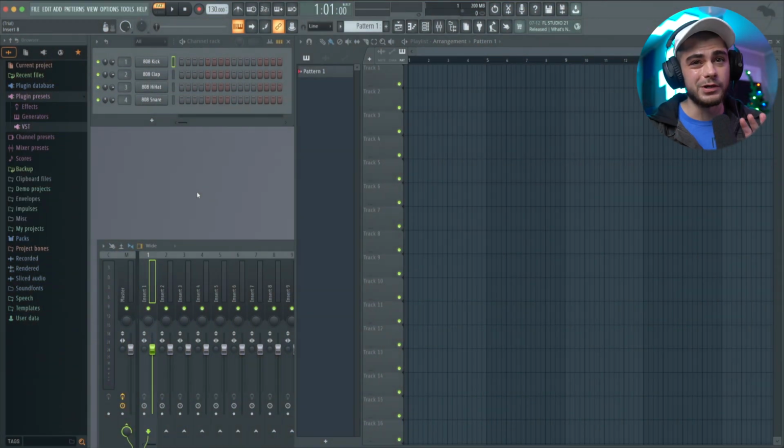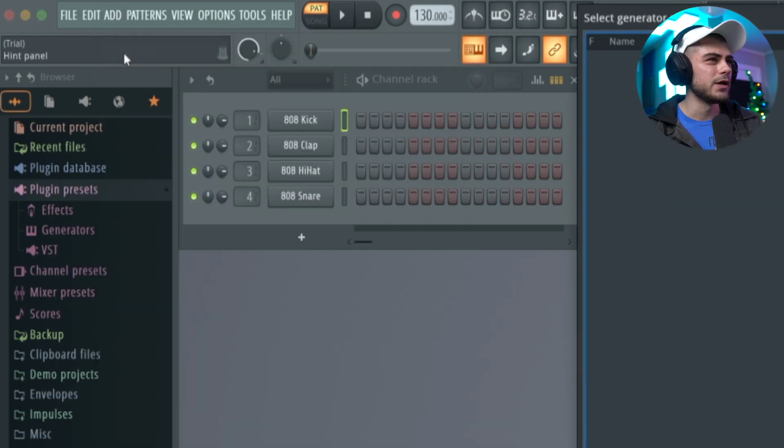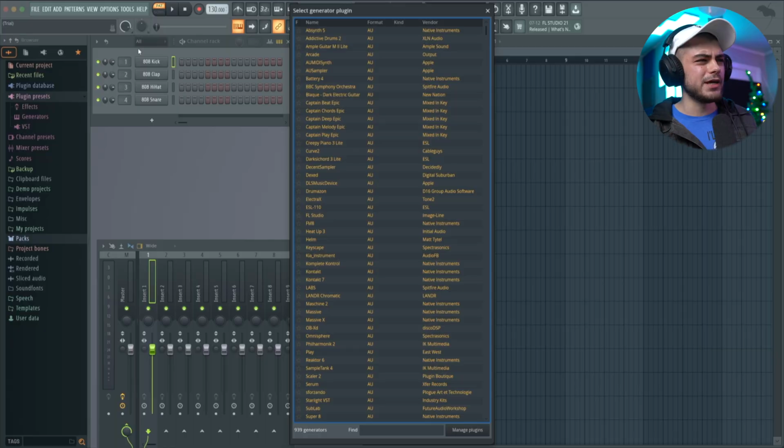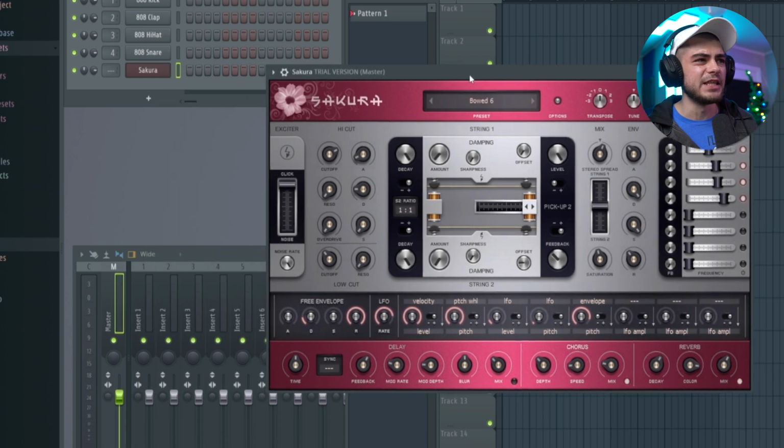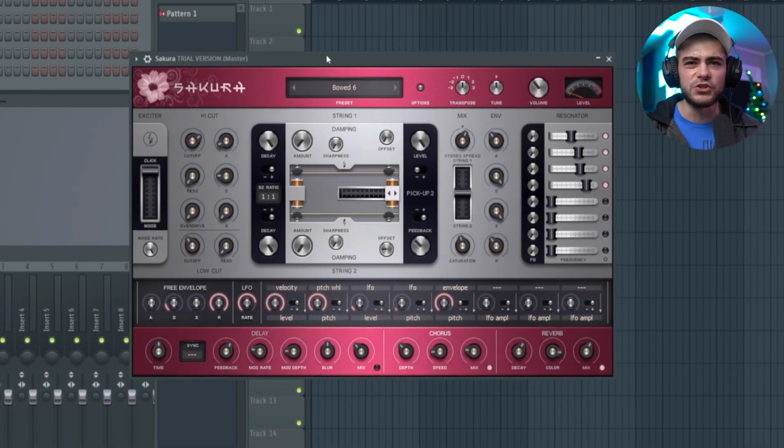We gotta make a melody first. Add more plugins. There we go. Okay, it's already got all my plugins. Let's try out this Sakura. I feel like I've seen something on it in the past and it was pretty dope. Let's see if there's a dope sound in here.